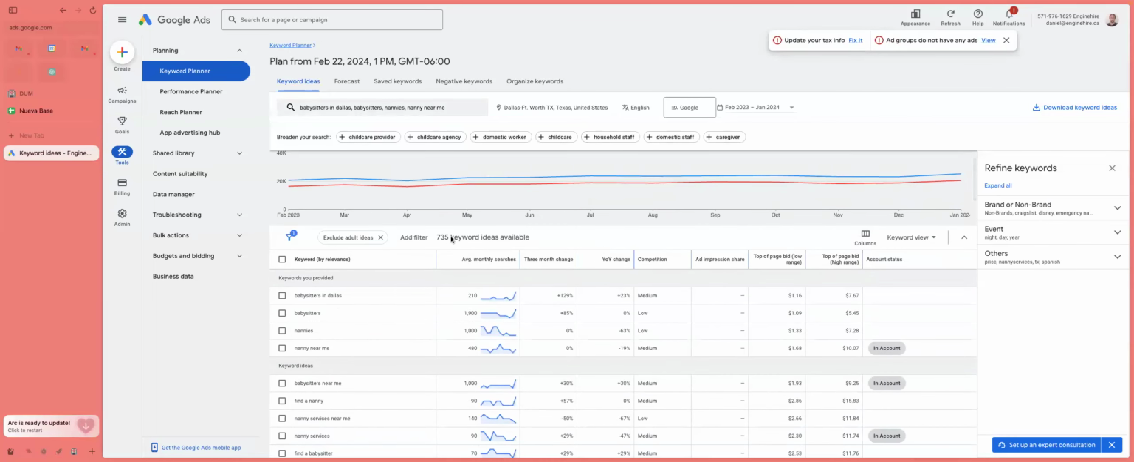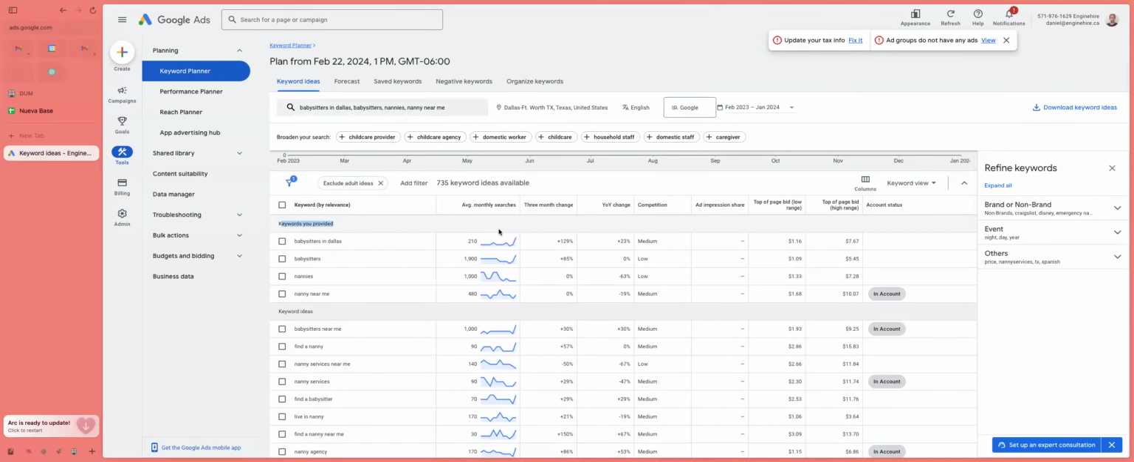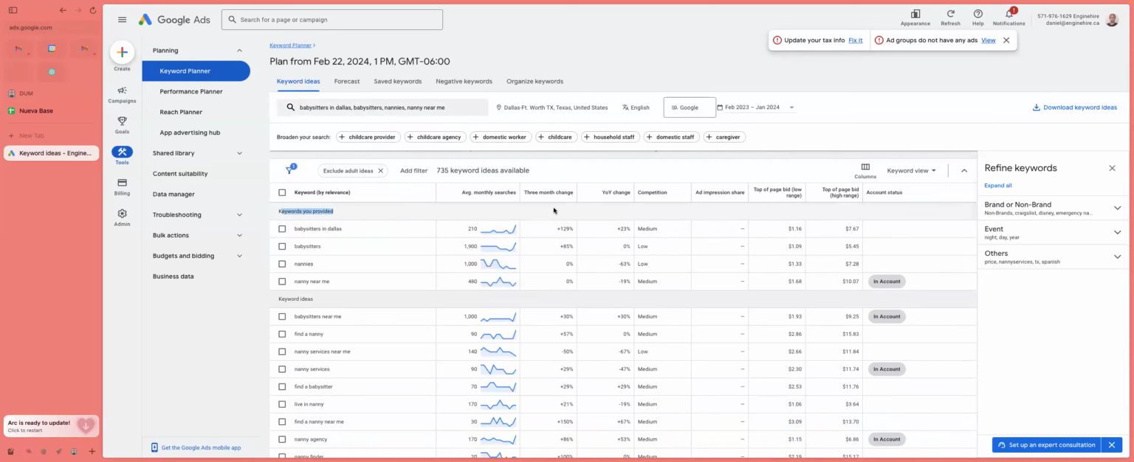Here, you're going to see on the top the keywords that you provided. And here, you're going to have an estimate of how many people are looking for those keywords on Google per month, on average. As you can see, the keyword babysitters is one that has a lot of volume per month. Babysitters in Dallas has a decent amount of traffic, but it's not as much as babysitters.